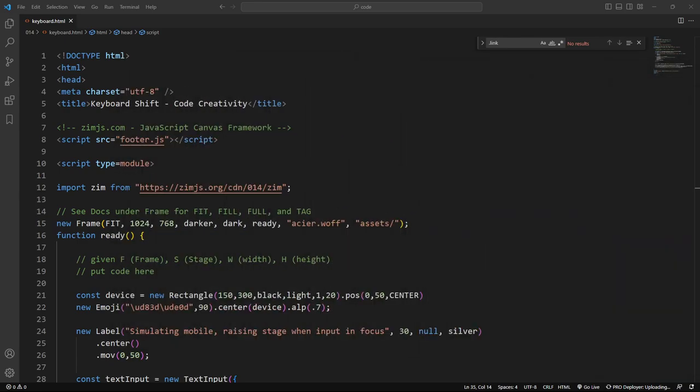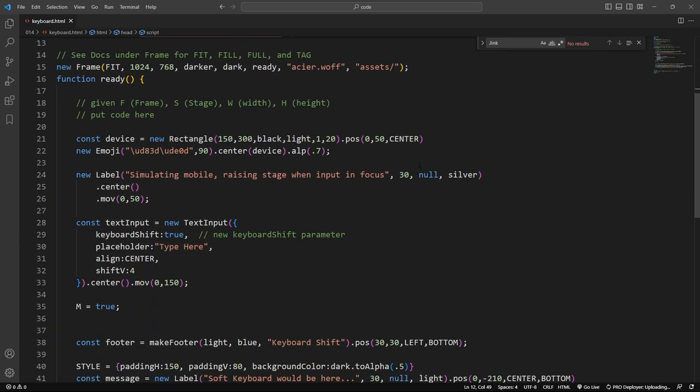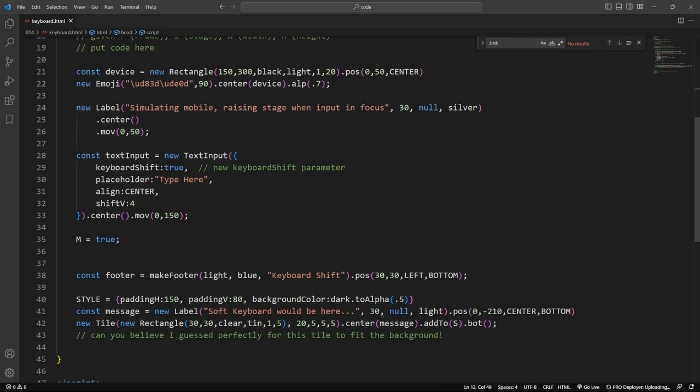So here's how to implement that. We're using ZIM 014 right there. We have a text input. So this is the text input, and we've set keyboardShift true. So if you're on mobile, that will start the shifting. If you're not on mobile, it won't do the shifting. So we forced mobile by saying M is true. ZIM has M, which is true for mobile, well, it's actually iOS or Android, or it's false if it's not mobile, if it's desktop. So we've just forced mobile, basically, right there.